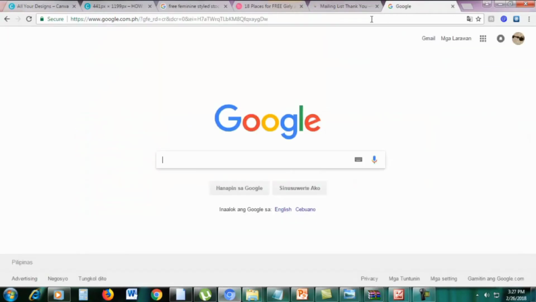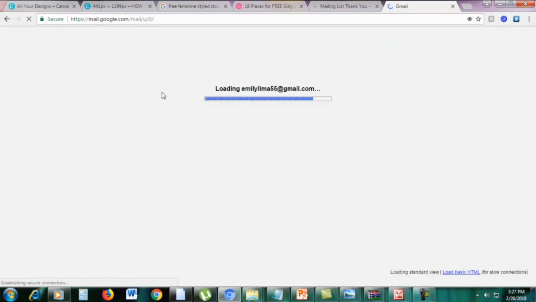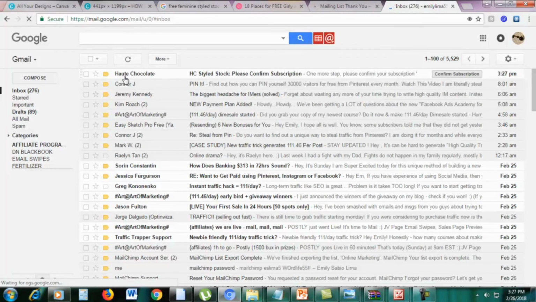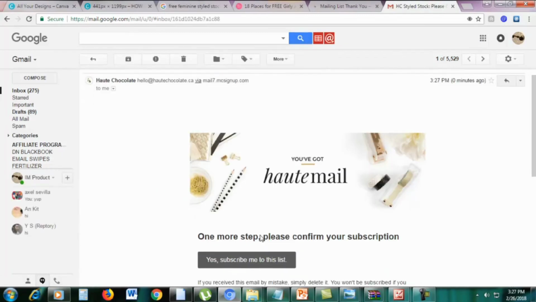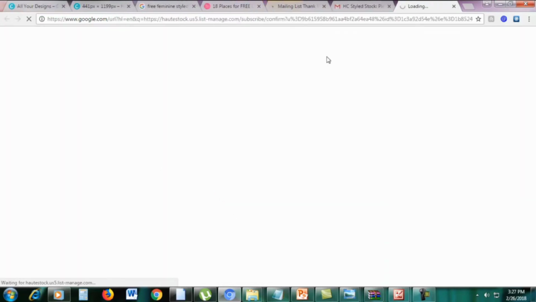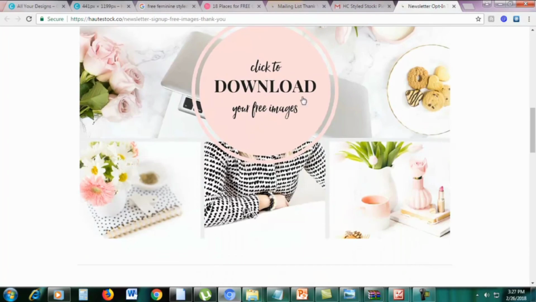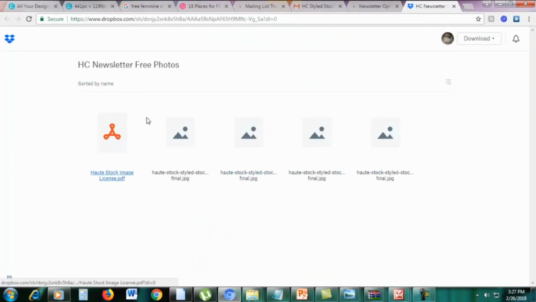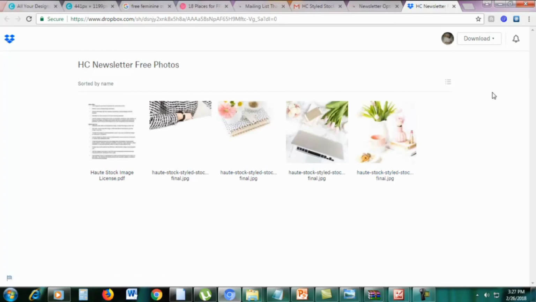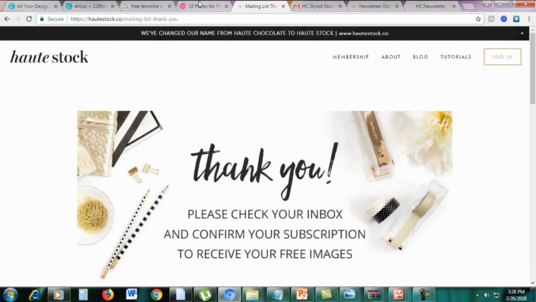So now let's go to our email. Here you can see the email by Hotte Chocolate, and just open that and then just click yes, subscribe me to the list, and then you will be redirected to the photos. So now here are the photos. Click to download your free images. Just download this. These are the free stock photos. Just download this.